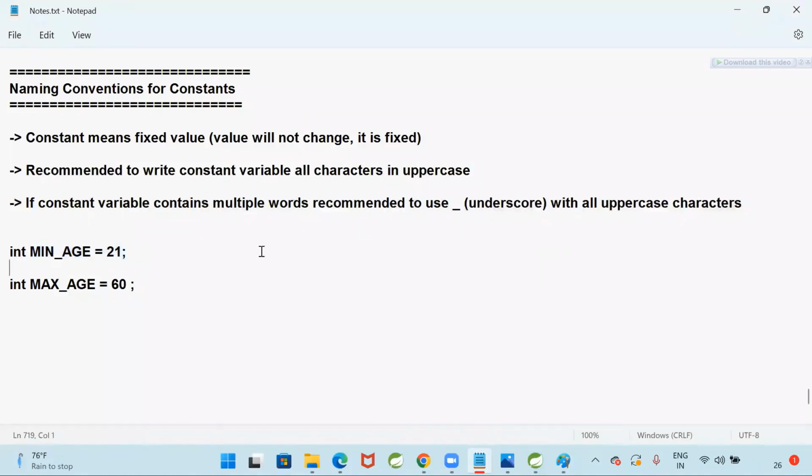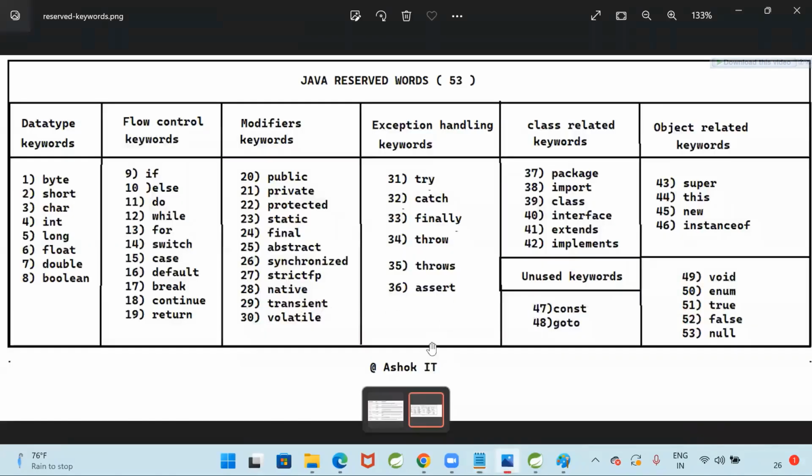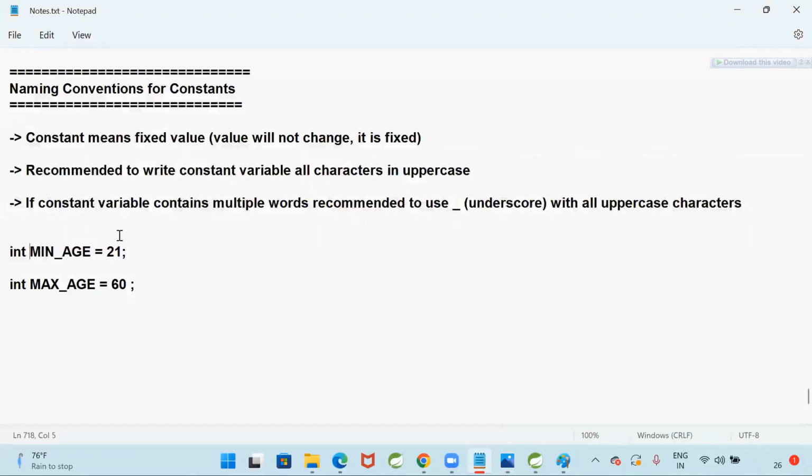When we want to take a variable as a constant variable in Java, we don't use a constant keyword. Constant is an unused keyword. To make the variable a constant, there is a modifier called final. Final is the keyword we are going to use to represent this as a constant variable.